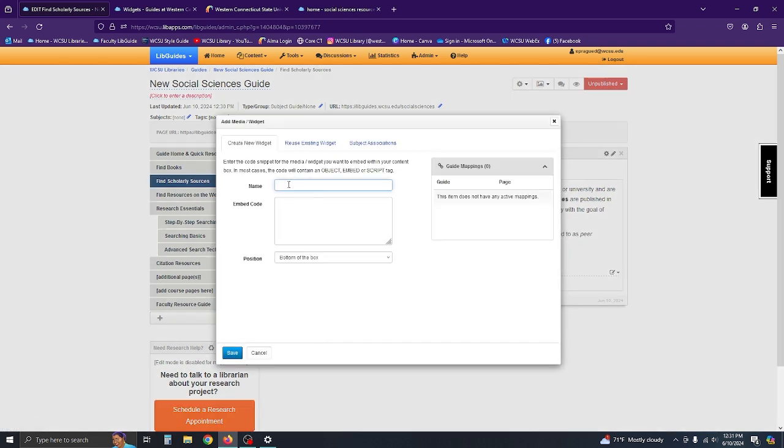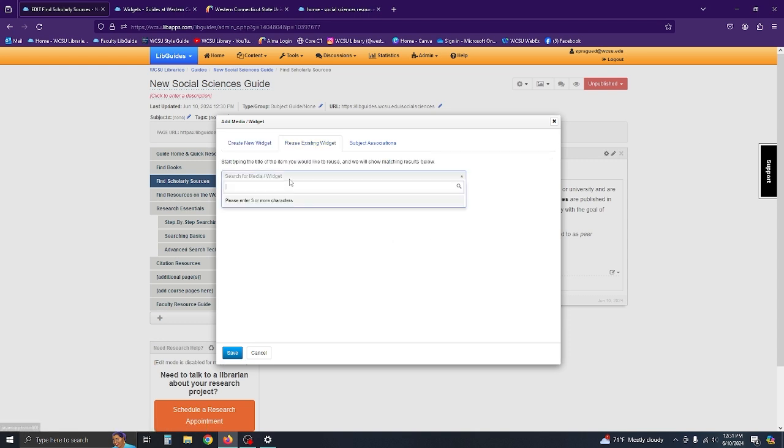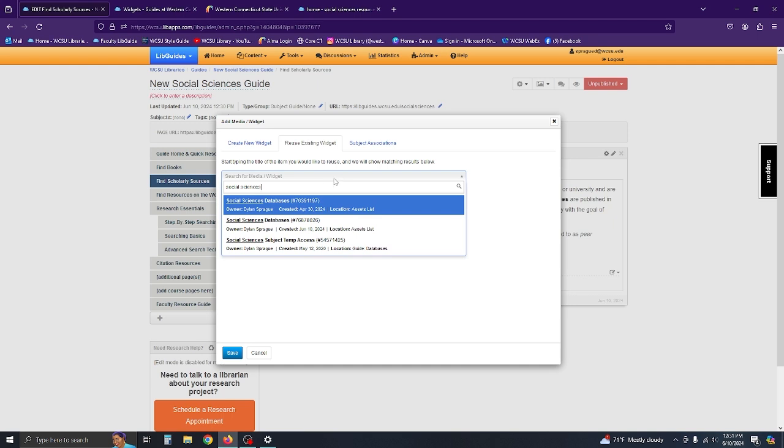There's a couple ways that we could do that. We can either create the widget all over again, or we can go to reuse existing widget. You have to remember the name of the widget that you created.